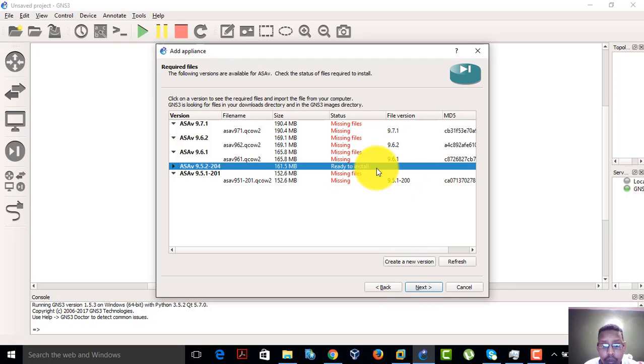Again, I'm repeating this: the ASAv image, you have to get it from the Cisco firewall website. There are other ways you can get it, but you get it from the Cisco firewall website.